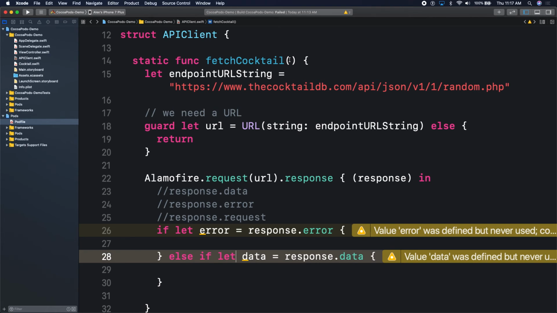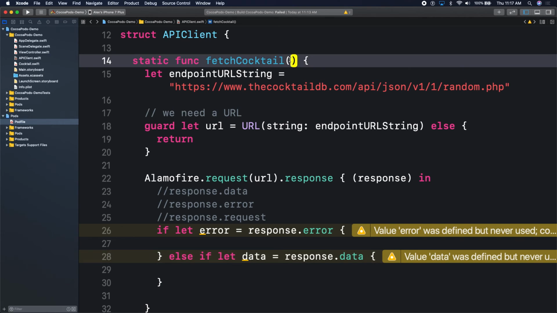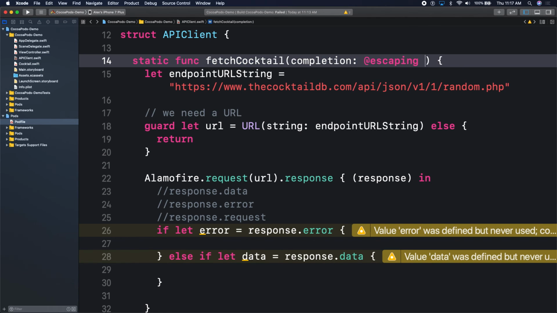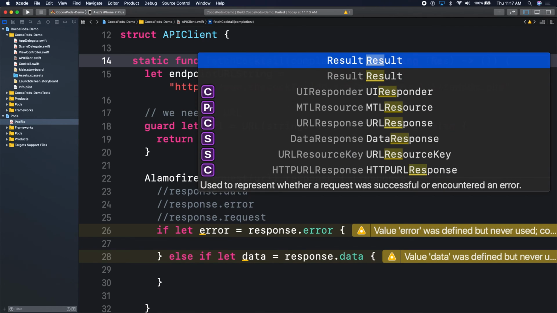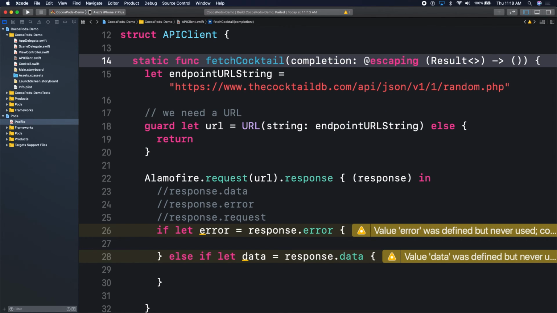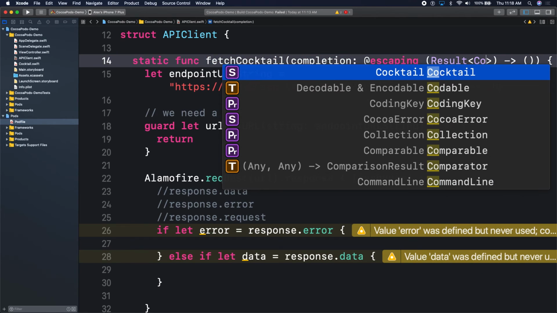Let's update our fetchCocktail. FetchCocktail will be a completion. Add @escaping in here. Alamofire has its own result type. Everybody, Alamofire has its own result type. Before Result was a type in Swift, Alamofire had their own result type. So they have their own result type here, and we have Result. It takes in only one value, the success value. Our success value will be a Cocktail.